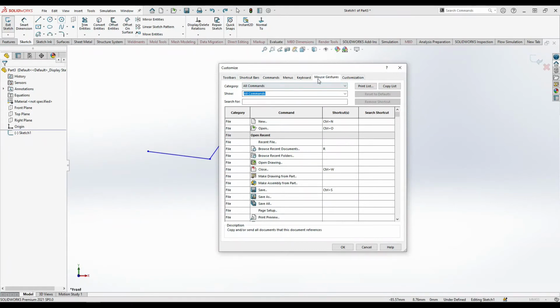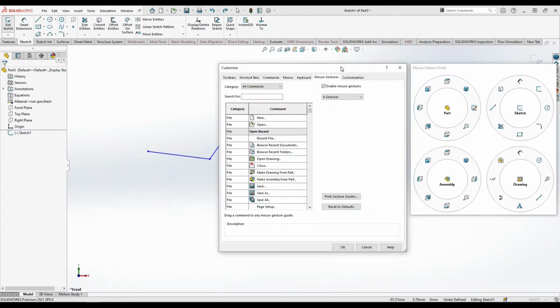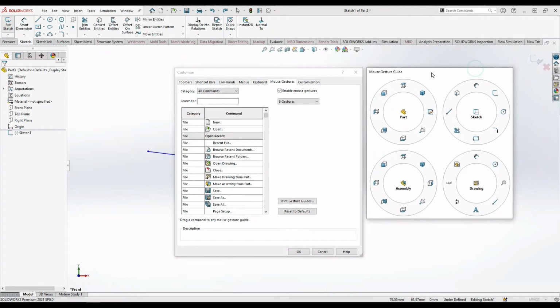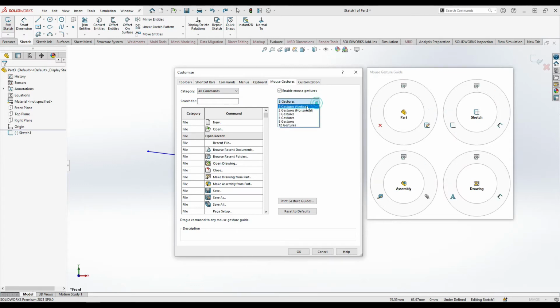Here you can see the mouse gesture. Once you click the mouse gesture, here you can find some mouse gestures, like once you click the right button, then you can see these things will appear. Okay, and you can see the gestures like 8 gesture, 4 gesture. You want to key the 4 gesture, 3 gesture, 2 gesture. Okay, according to this you can customize it.